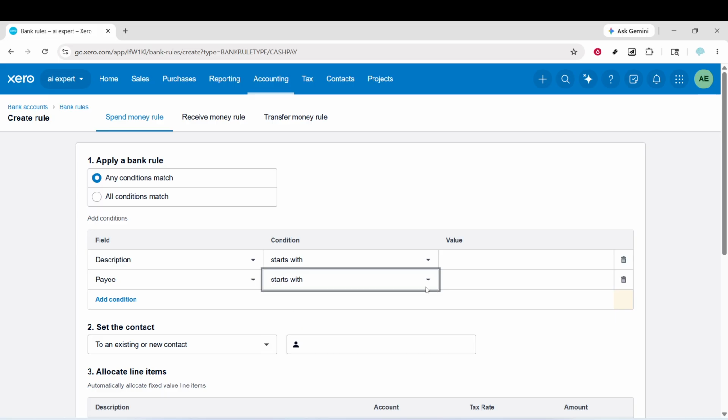Next, set the contact for the transaction. Select the supplier or payee that best matches the expense. Assigning a contact helps with reporting and keeps supplier histories accurate.